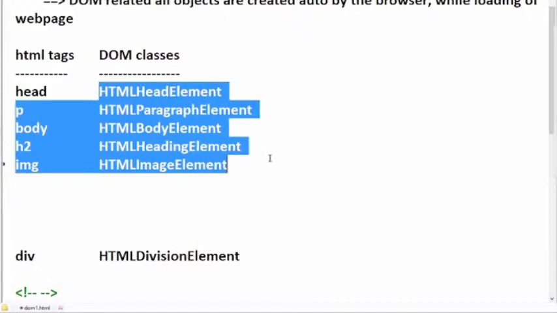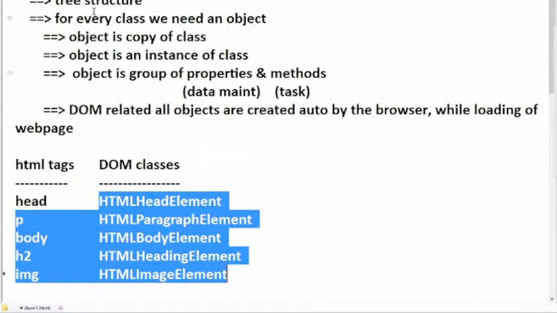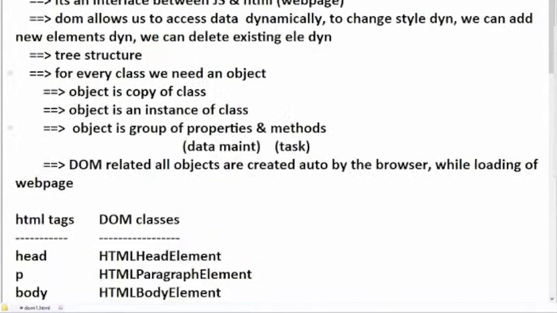So where are all these classes? As per yesterday's explanation, these are available inside the DOM API. It's a part of the DOM.